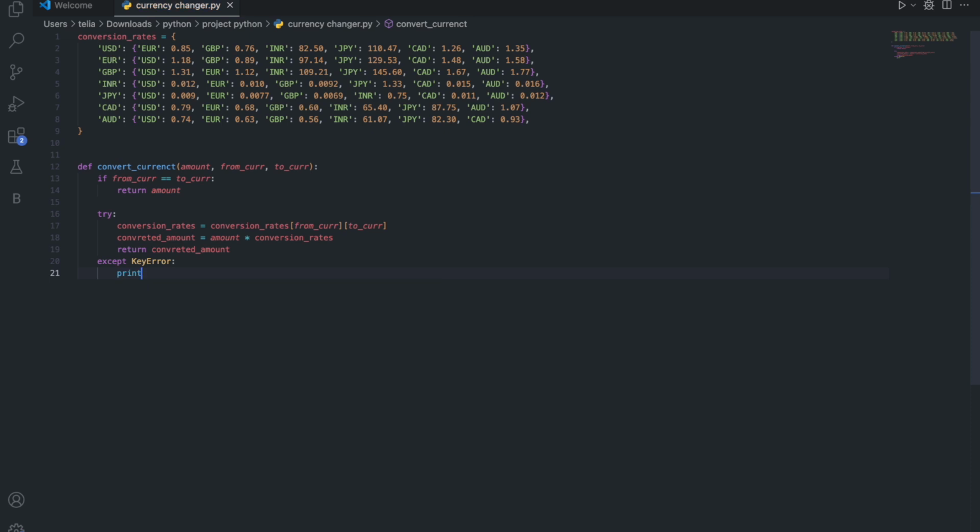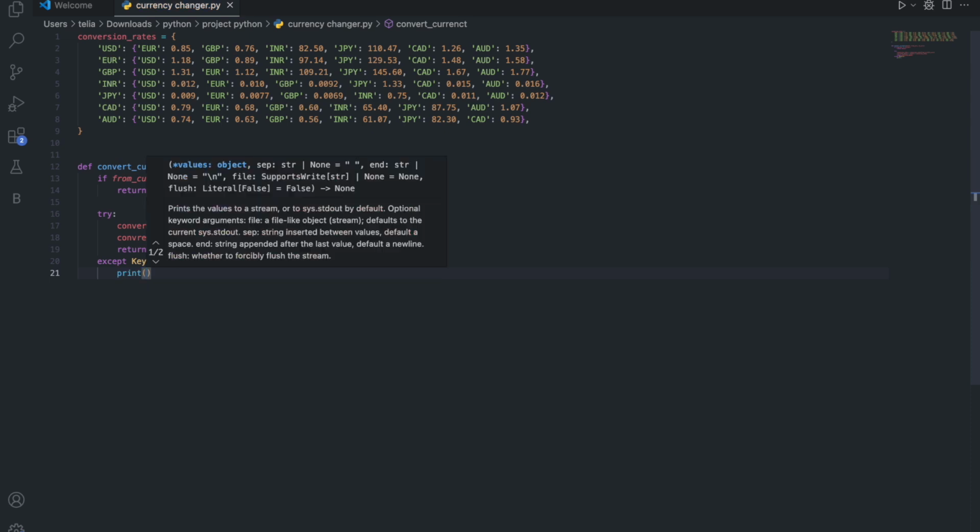Print. We want to use a formatted print, so we write f and quotation marks.